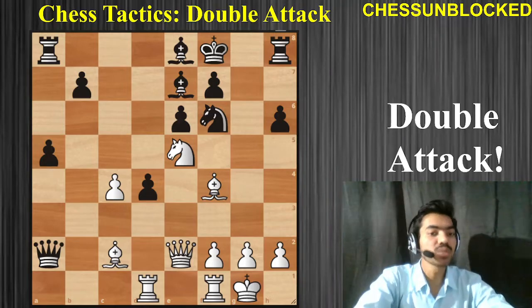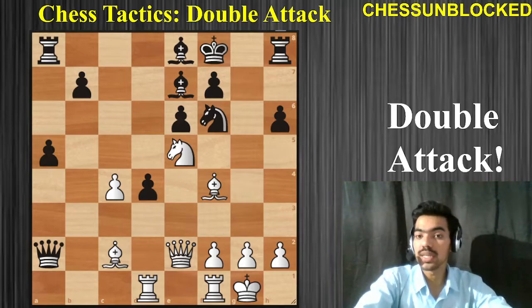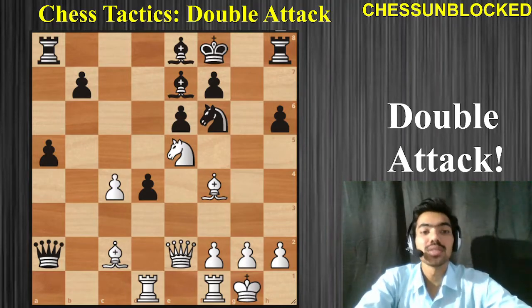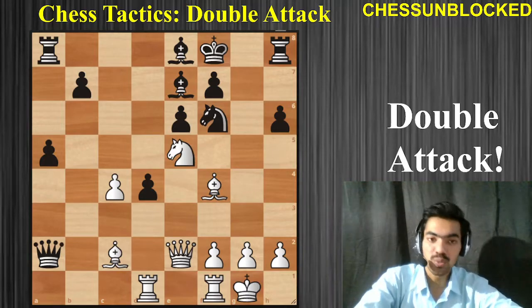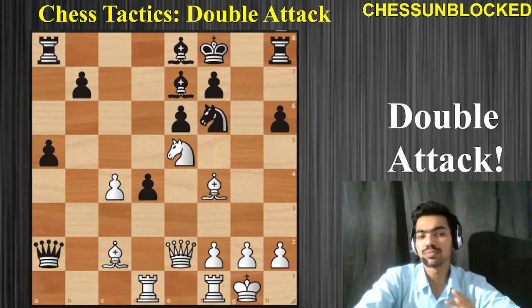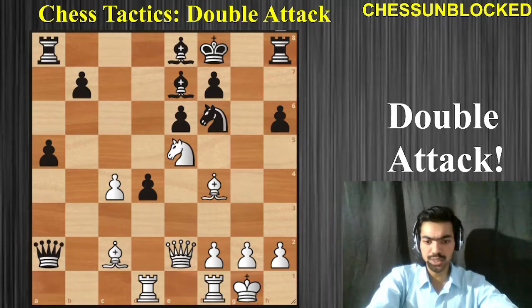We're going to look at 6 wonderful examples, again full of sacrifices as usual. These are really great examples, and not only are we going to learn something, but we are also going to have fun while doing it. So this is the first example of double attack. Basically, it's white to play and win the game. I'm going to give you a few hints which will make you spot this tactic very easily. All right, let's dive straight into it.